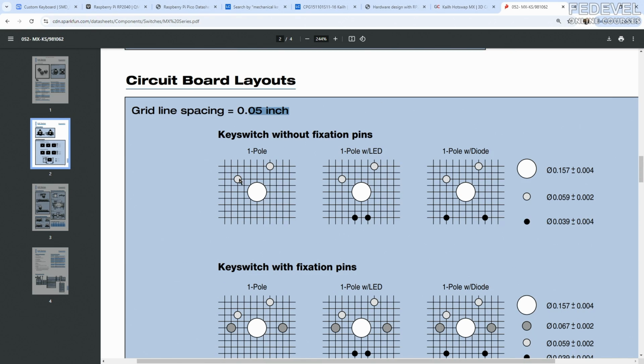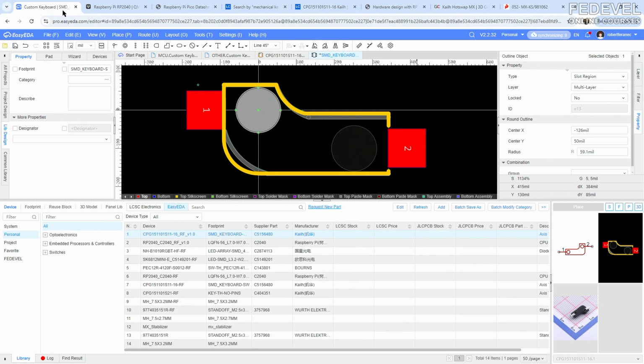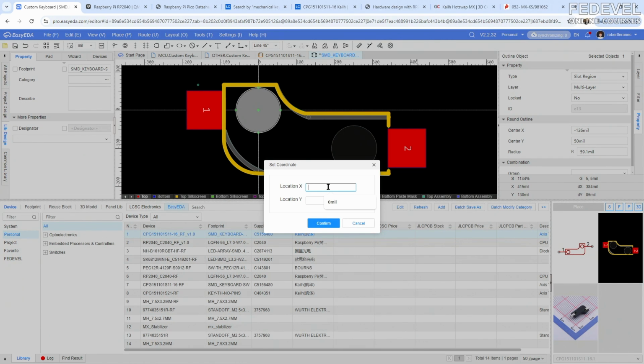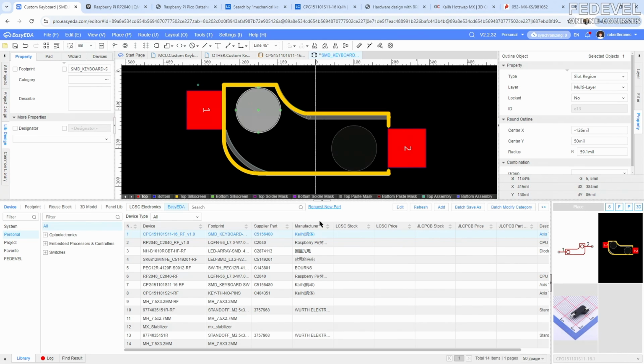Okay, so we are here and we need to move it here. It is 50 mils, so this is 150 and this is 100. Okay, again, move the origin by coordinate, and here 150, 100. Watch what's going to happen. Perfect. Okay, now it will be super easy to place the socket. This is correct.